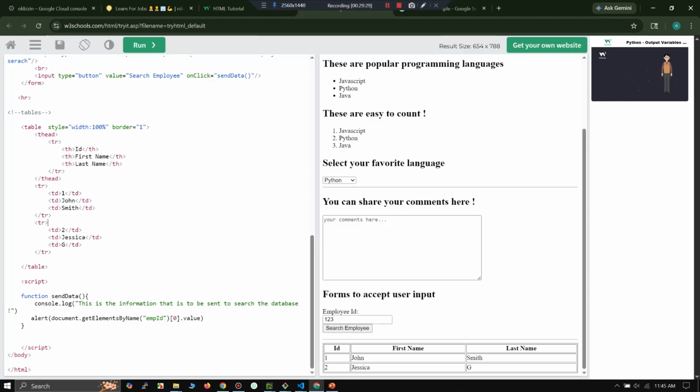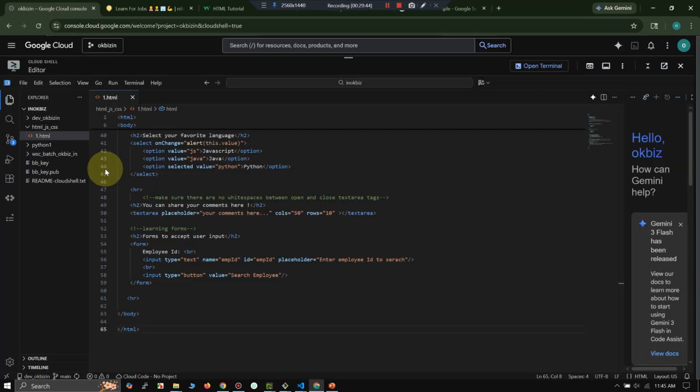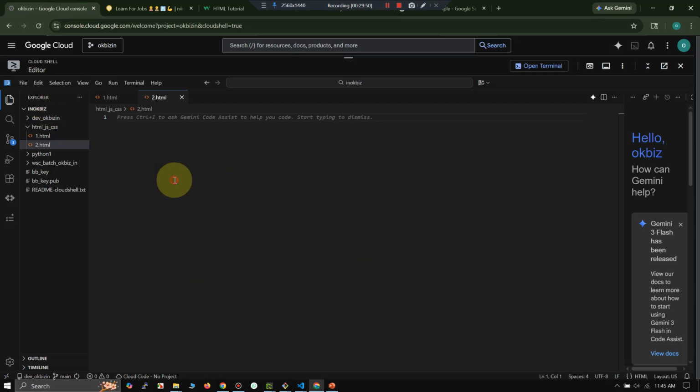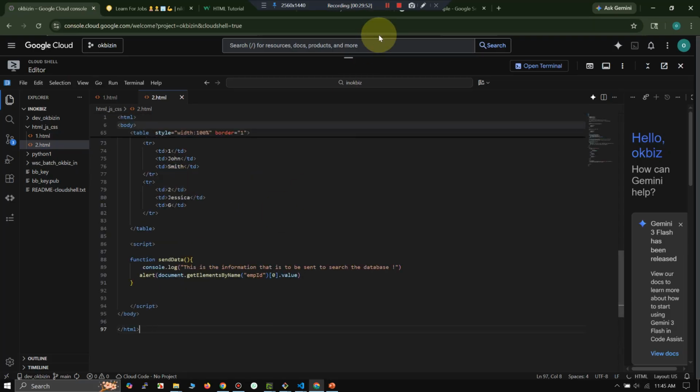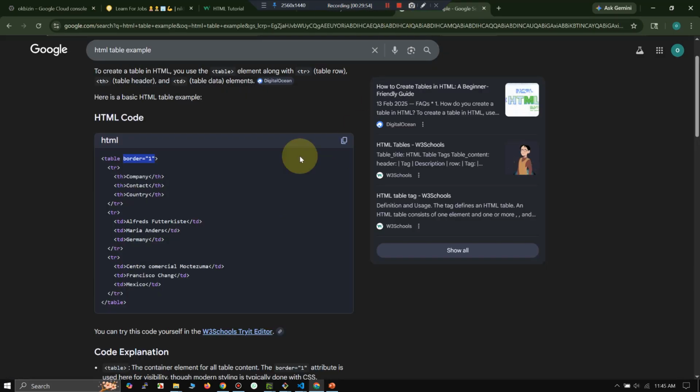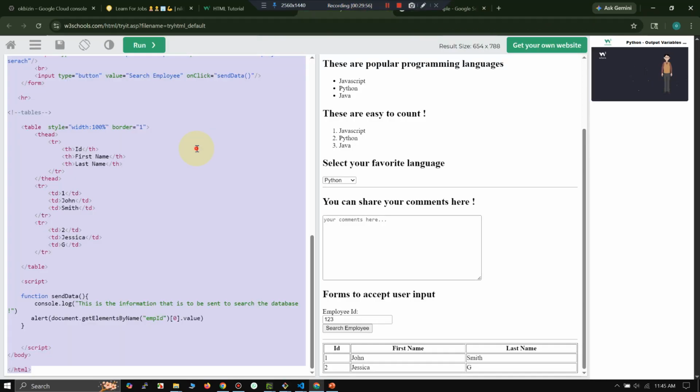All right, so we have touched a little bit upon style and JavaScript. Now let's store this file also, maybe as 2.html. So I'm going to create a file called 2.html and save it as well. Now let's start, okay, go back here.